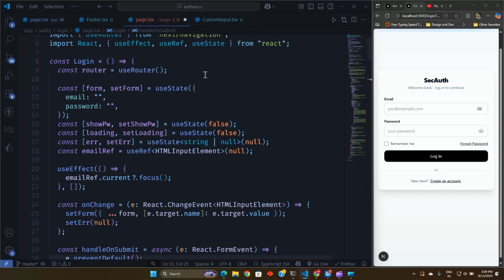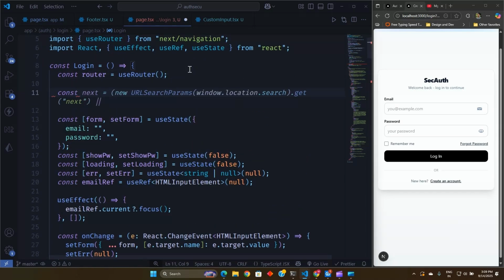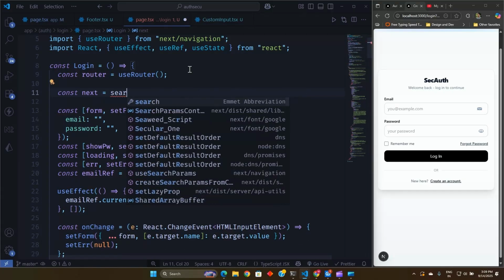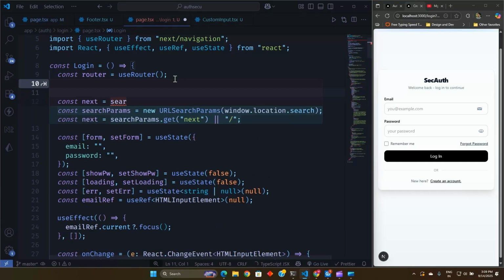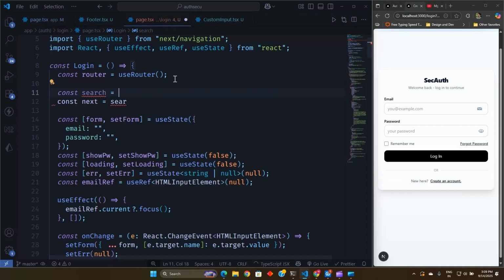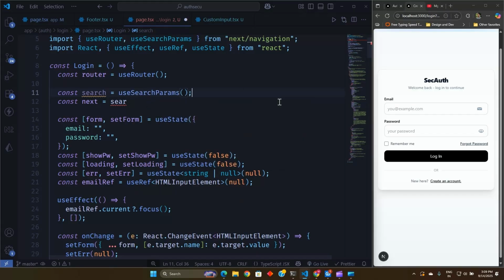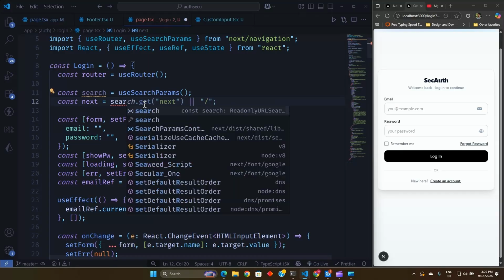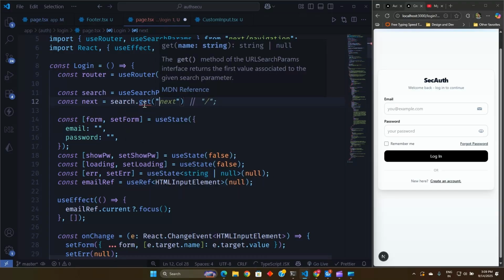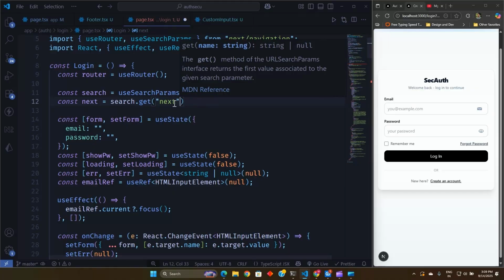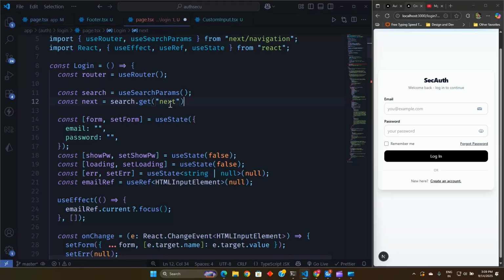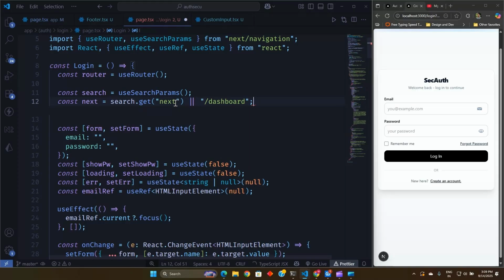So let's go here, and after this we will create a const next, which will be equal to search. We need to create this search params. So here we will write const search is equal to useSearchParams, and this is also from next/navigation. After this we use this search here: search.get, and here is our next, and this next is passed from our middleware. Based on this, whatever the next is will be passed to our login, and if there is nothing for the next value, by default it will go to dashboard. Save it.